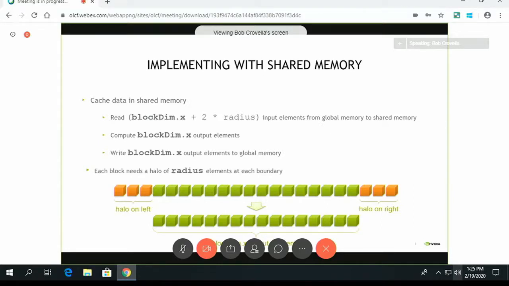Therefore, we're going to compute blockDim.x elements, in other words, one output element per thread, and once we've computed those, we're going to write those values back out to global memory. This is starting to talk about our strategy for code development to solve this problem. As we've indicated already, each block needs a halo, and that halo is of size radius, being the number of elements to the left and right of the center position in our stencil.